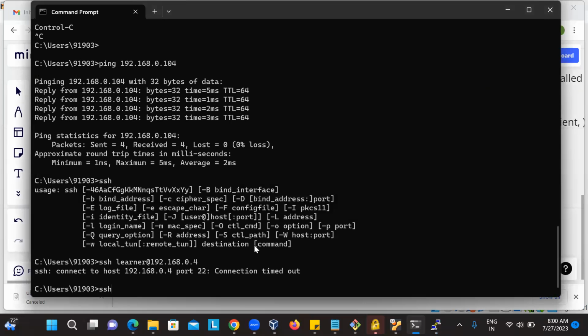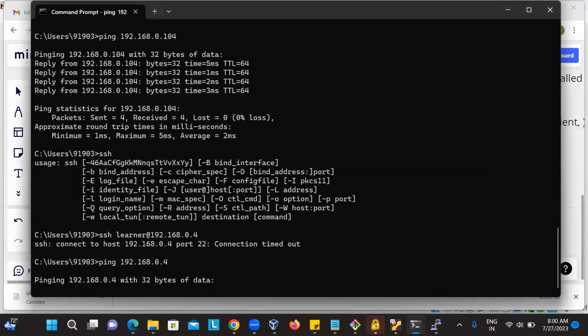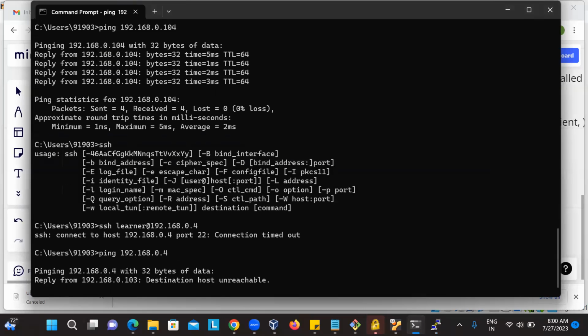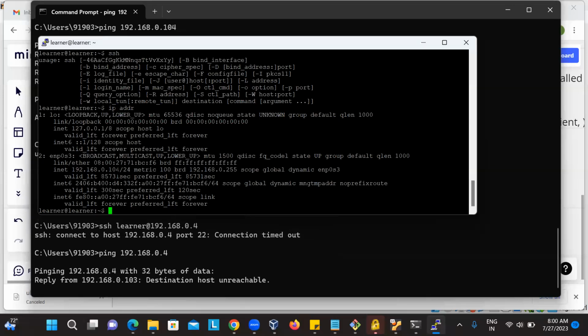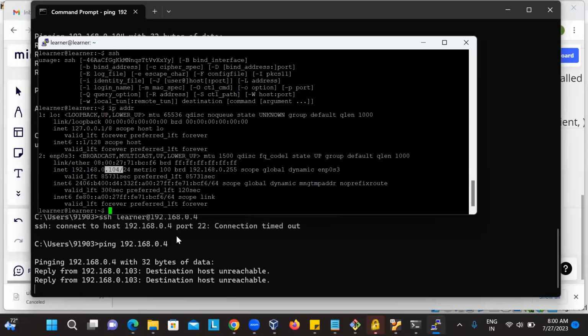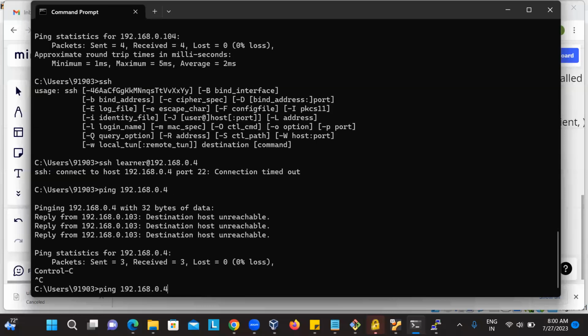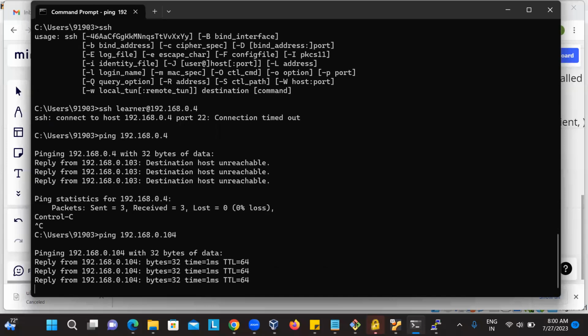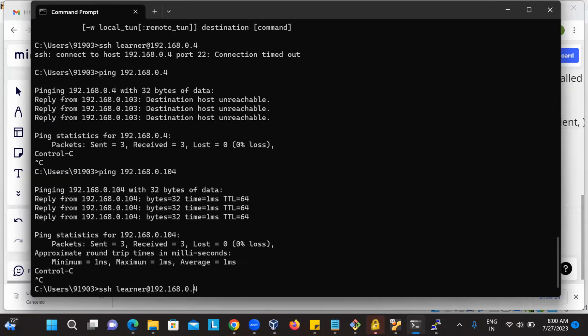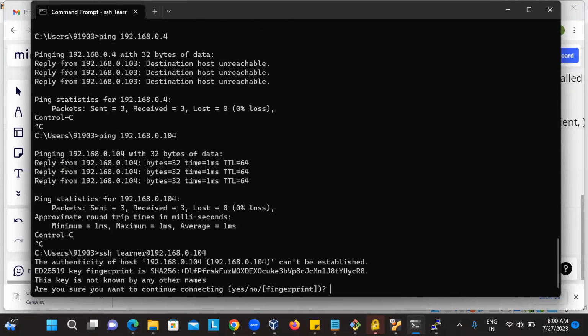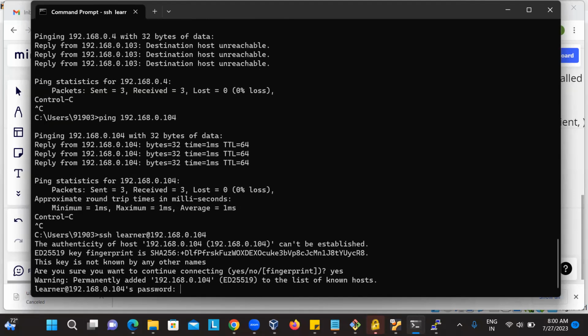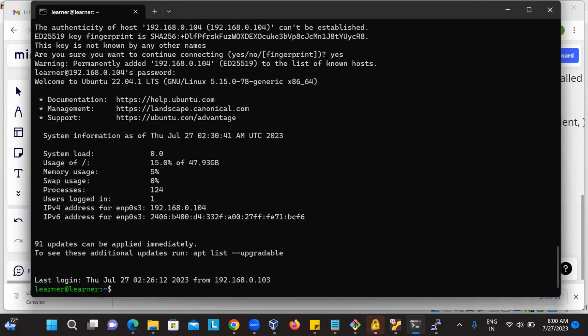First, let me check whether it is pingable or not. Ping 192.168.0.4. See, it is not pinging. Oh, sorry, it is 104, not 4. That is the problem. Now 104, yes, it's pingable. Previously I had given 4, not 104. Okay, I'm typing yes, and now I'm giving the password, so I directly logged in.